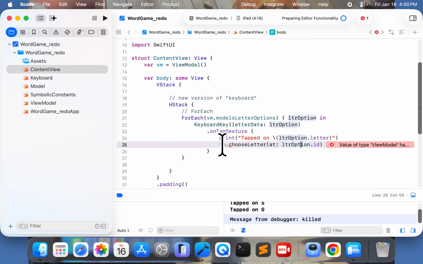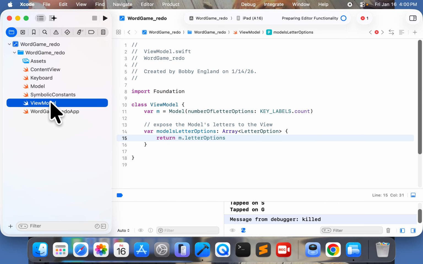So this is saying, view model, someone tapped on this letter, and I want you to choose the letter at, and at is the name of a parameter we're passing to this function that doesn't exist yet. And it's going to need to report that ID back to the view model so the view model can let the model know about it. So backwards one step, we go to the view model, and here in the view model, if I'm going to call that function, it needs to exist.